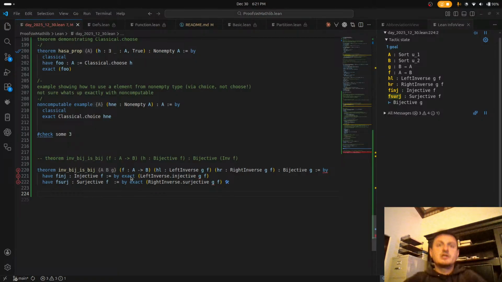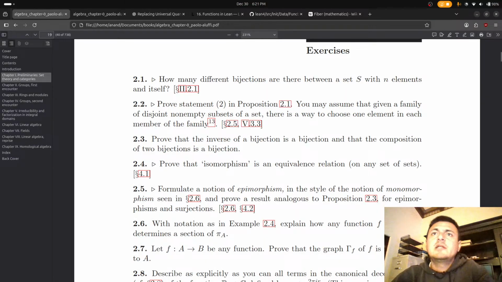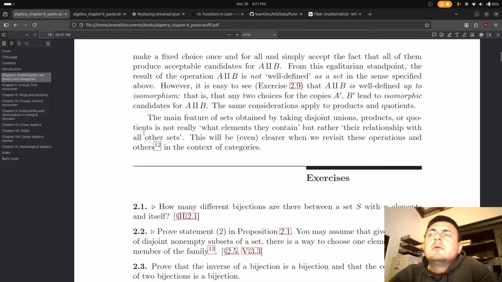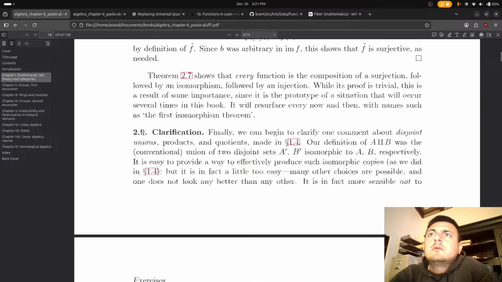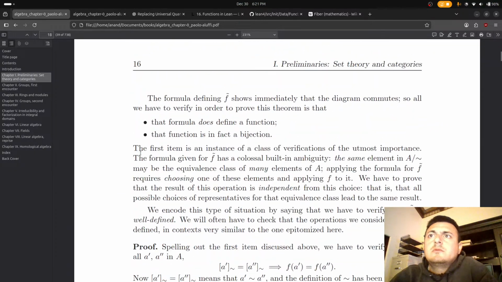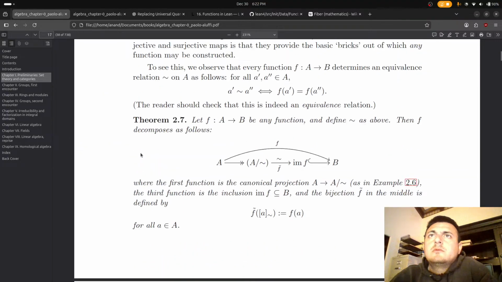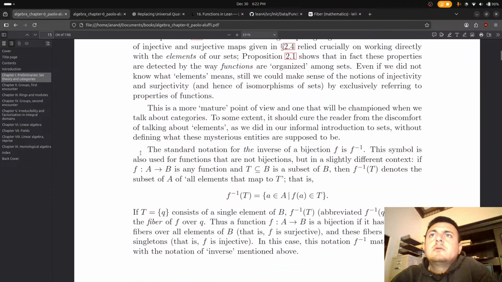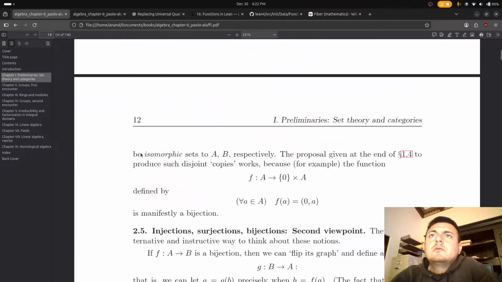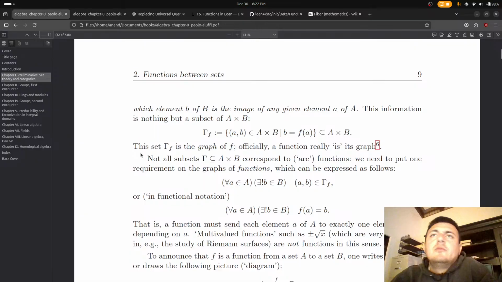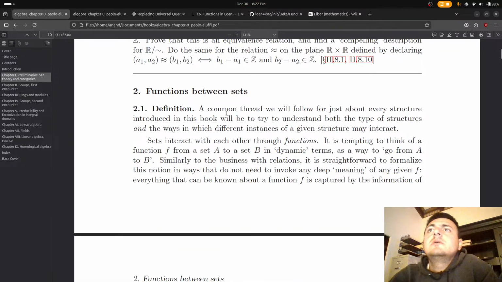Let me read the book again. How does the book go? Okay, let's just read this section again. It's not even that long. Oh, the multi-sets thing. Okay.